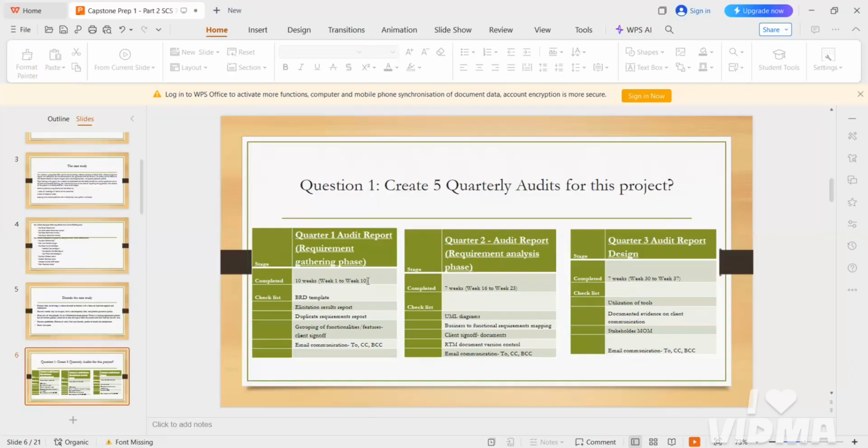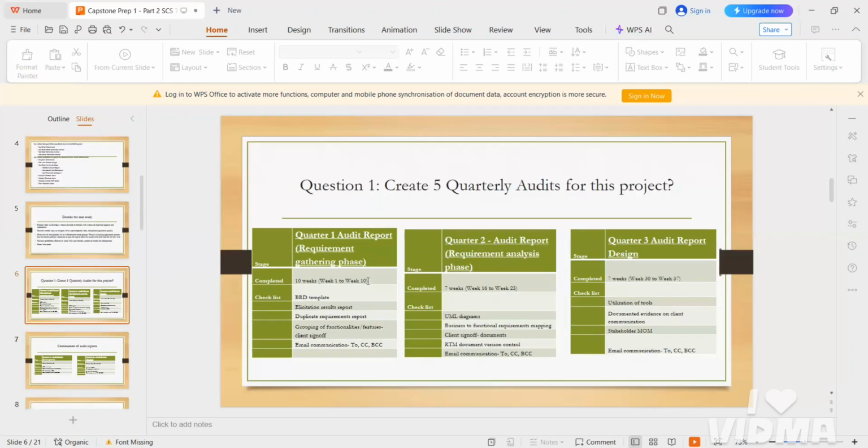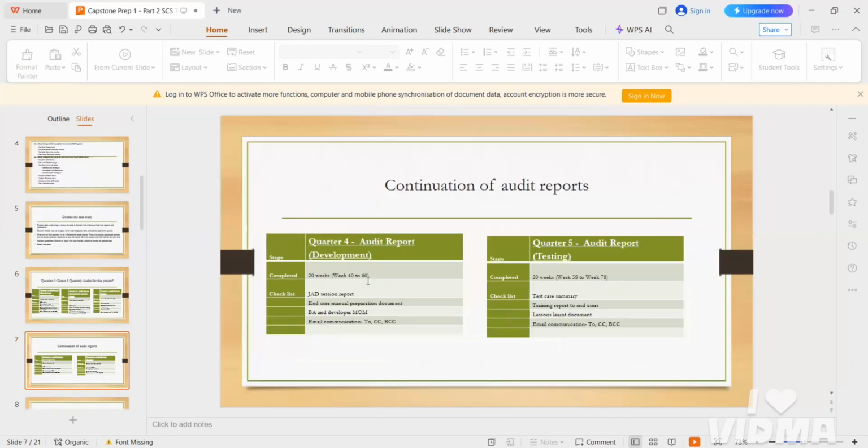If they ask you in the question paper to create four quarterly audits, you need to prepare only four quarterly audits. In this way you need to create the audit reports. Based on this question, create five quarterly audits, we created five. When the question paper is released for this prep one part two, if they ask you to write only four quarterly audits, then you need to write only four.